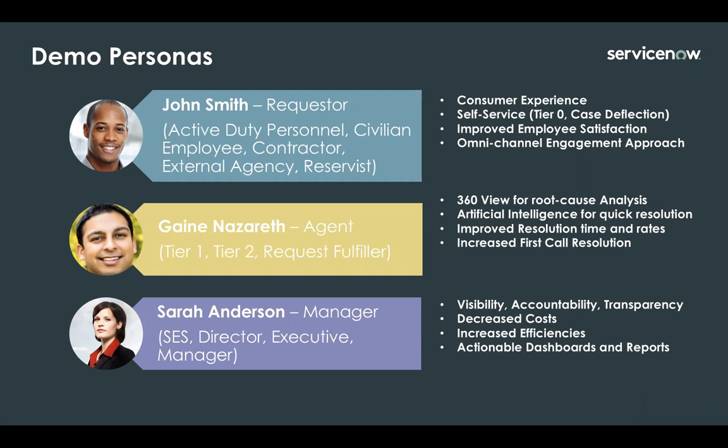And lastly, we've got Sarah Anderson. Sarah is a manager. She could be an executive, an SES, a program director, or even a mid-level manager. Her persona will focus on dashboards and reports. She'll use these dashboards to measure metrics and track key performance indicators as they relate to the mission and to the business. As we go through this demo, we intend on emphasizing the key value propositions ServiceNow is able to provide, which includes improved user experience, faster time to resolution of tickets and requests, decreased costs, and enhanced visibility.